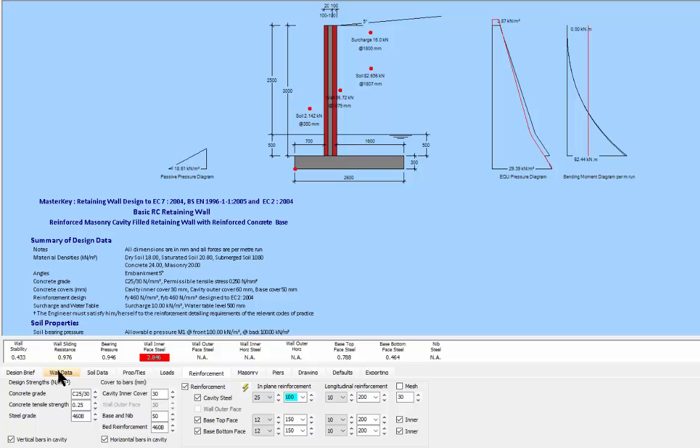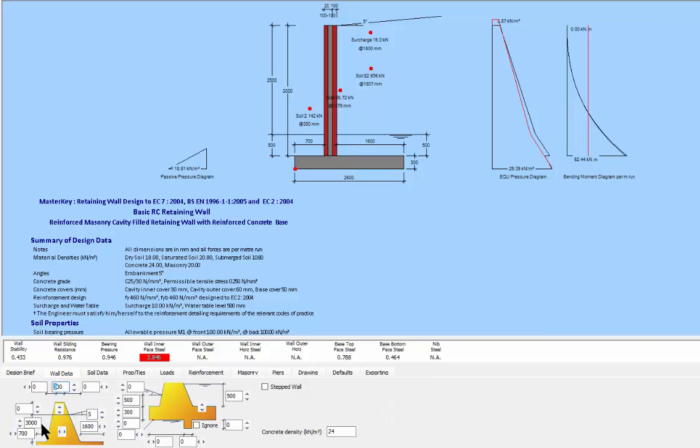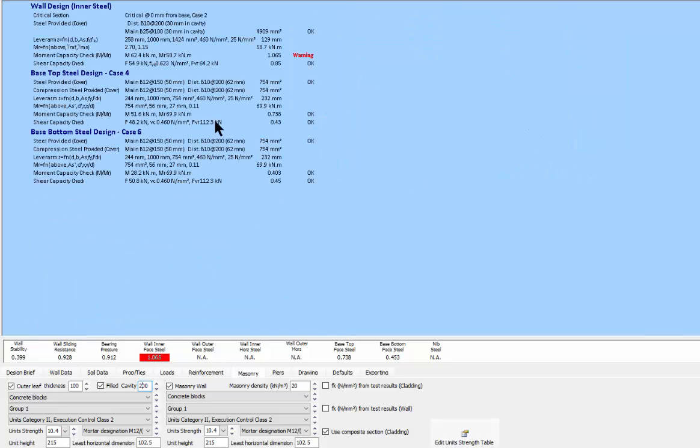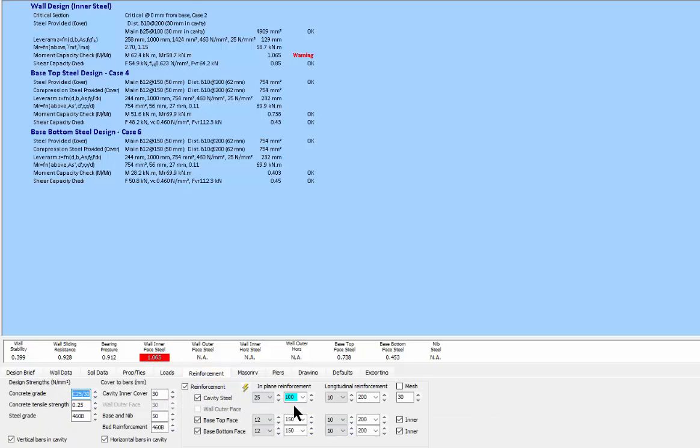So if I go to the wall and I make that 400 wide and then make the cavity 200, so we're going to have a far bigger cavity with our 100 and 100 block. We're looking at reinforcement that's not too bad, just under moment capacity. And the reason that we're having this heavy reinforcement is because of the bearing strength of the concrete, of the masonry.